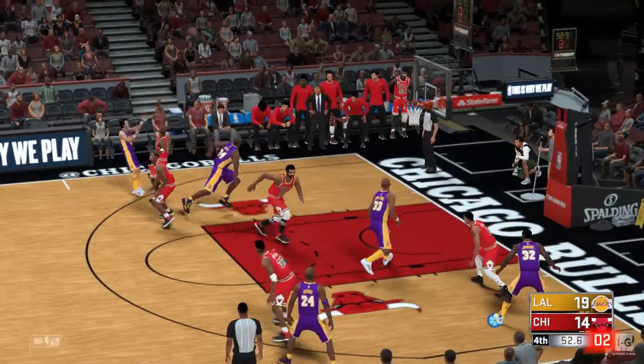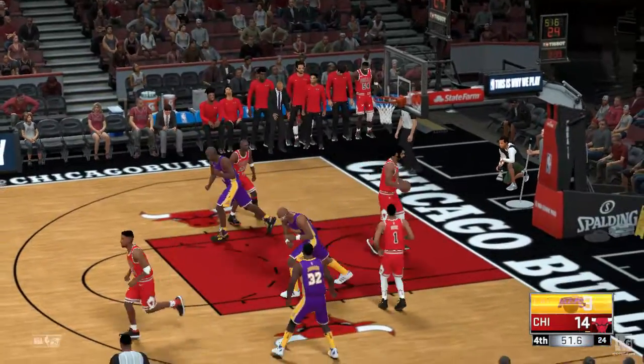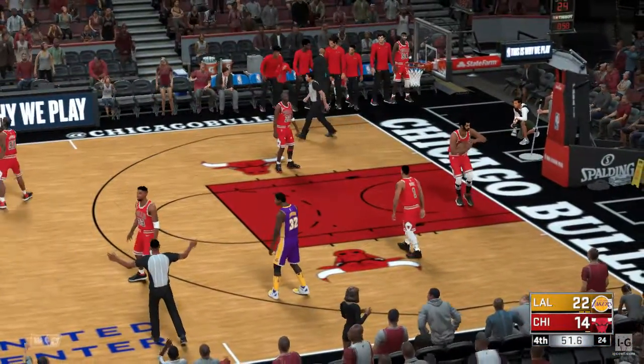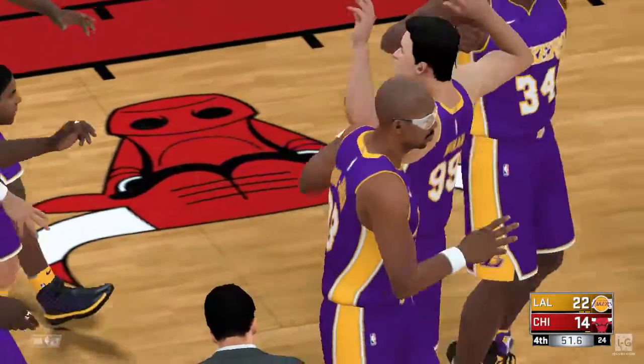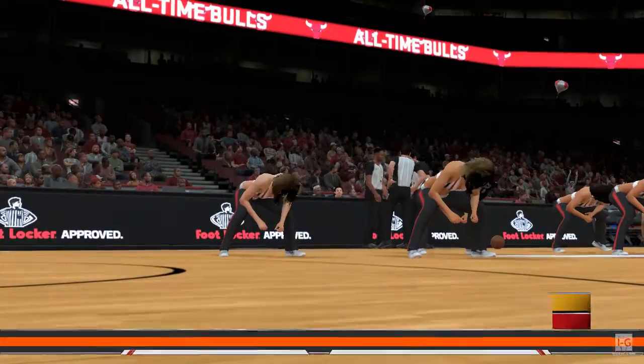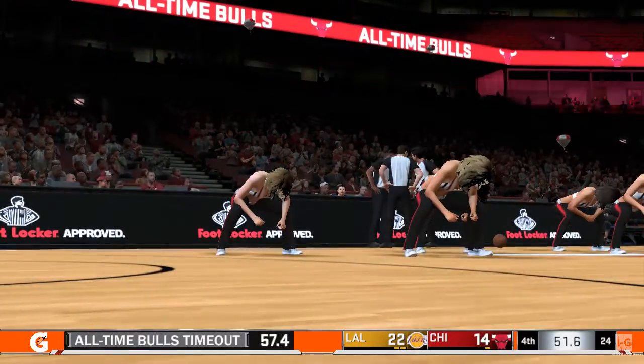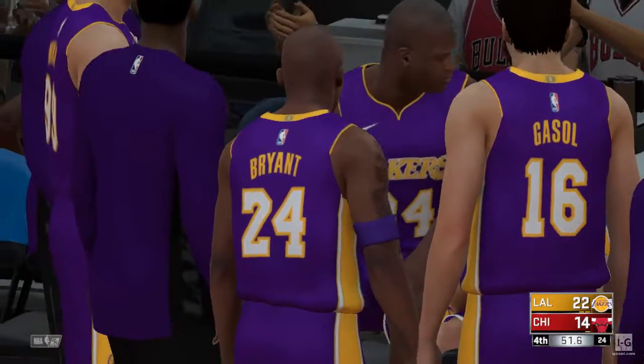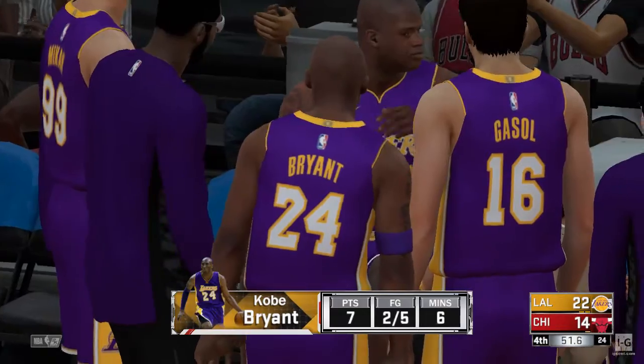Screen by O'Neal. And here's West for 3. Nailed from three-point land. And the Lakers lead by 8. A good screen made all the difference. It led to an open look. Chicago calls timeout. They're down by 8. 51 seconds left in the fourth quarter of this one.